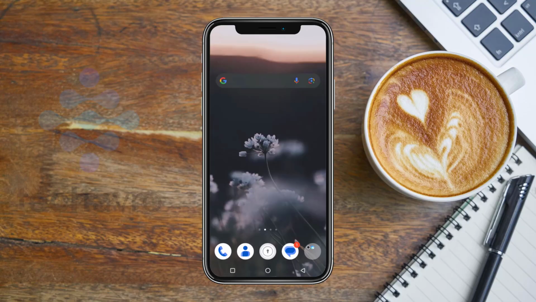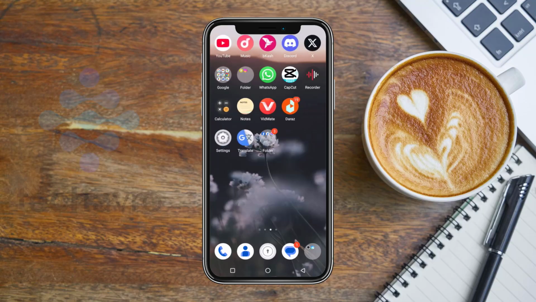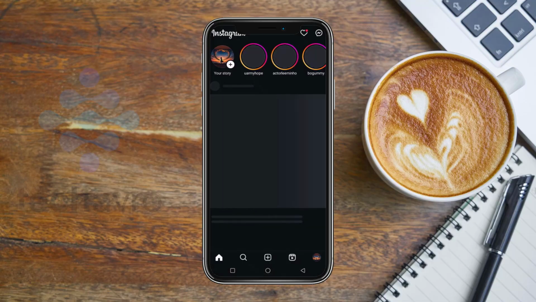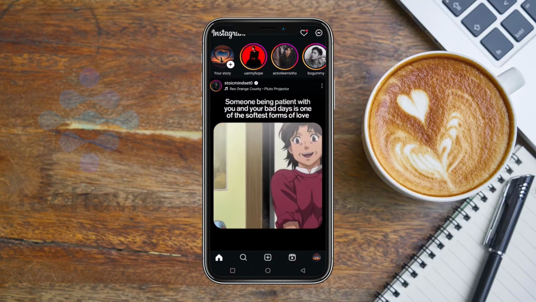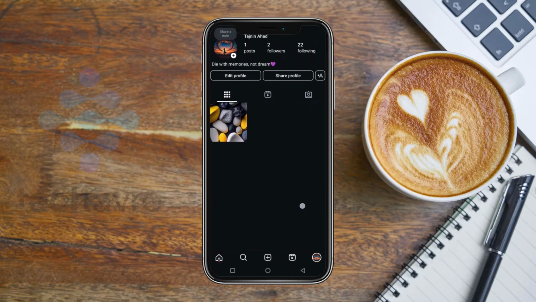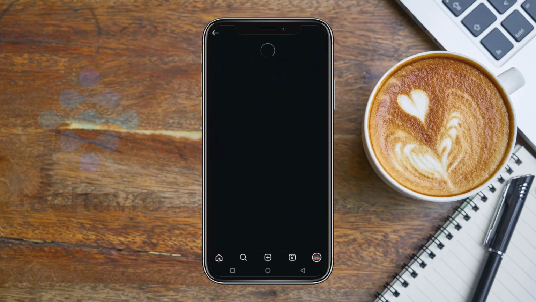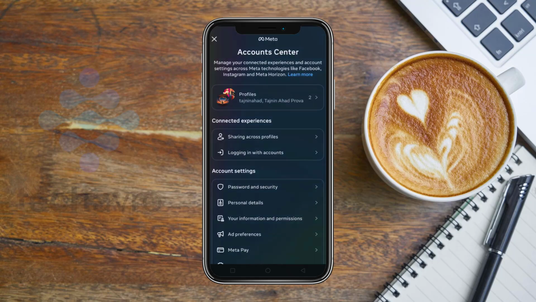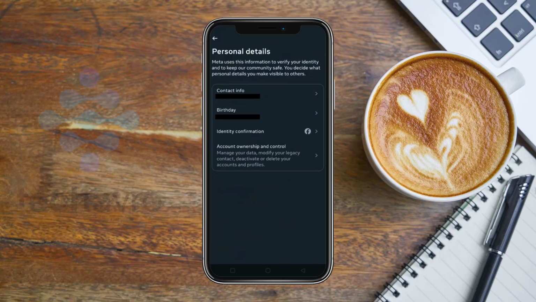So let's get started. For this, you have to go to your Instagram. Now press on your account and go to menu. Click on Account Center. Press on Personal Details. Here you can see the option of Account Ownership and Control. Click on this.